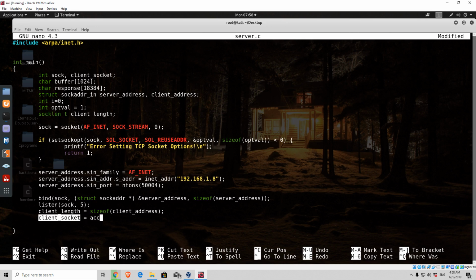Okay, so accept, and then the first parameter is socket, or in our case just sock. The second parameter is once again the structure of the sock address, pointing to the memory location of the client underscore address, and the size of the actual client address, which we can specify like this. So client length, because this variable right here stores the size of the client address, that's why we can specify it like this. Okay, so this is our first part of the main function.